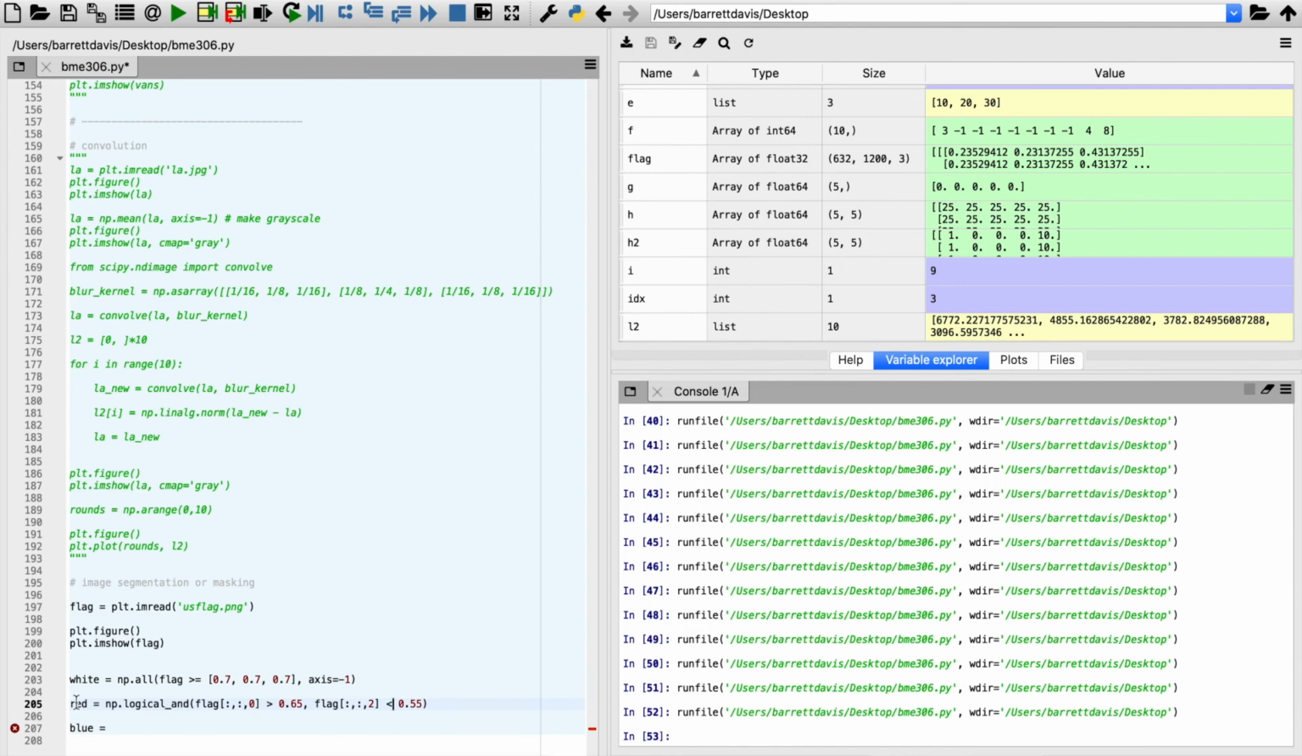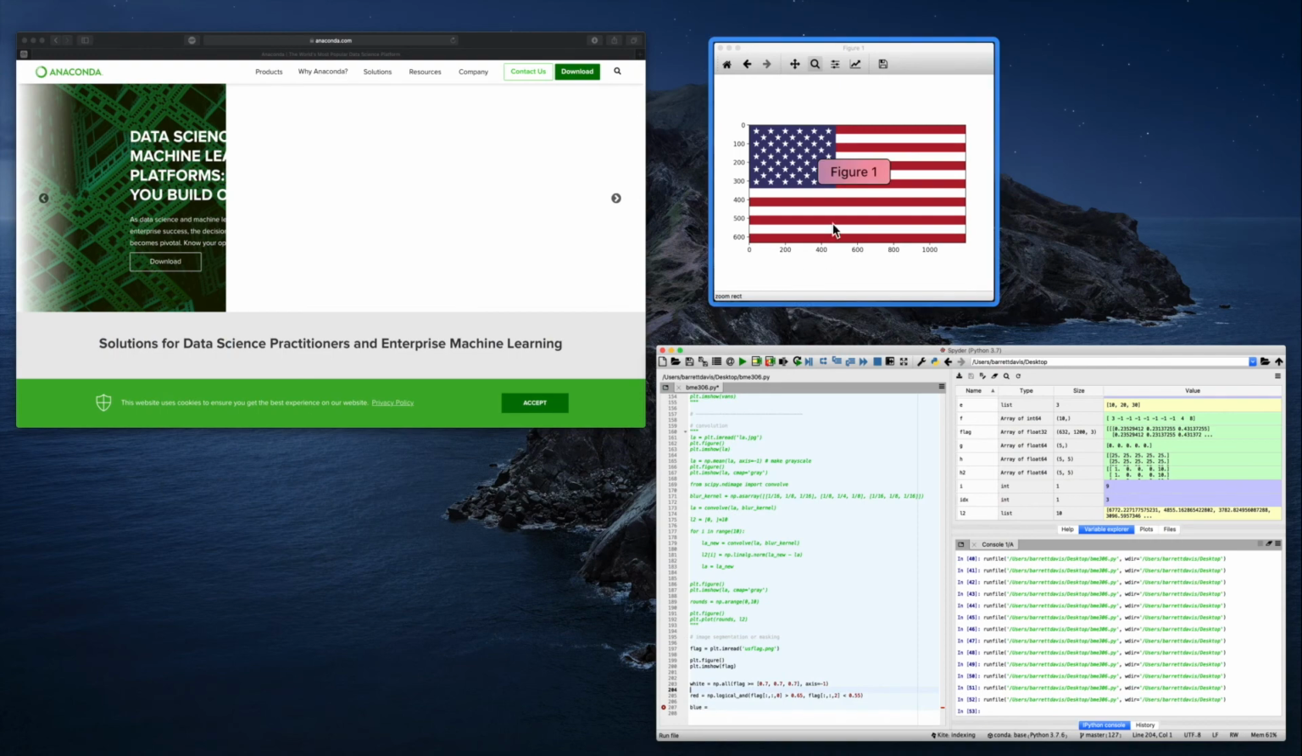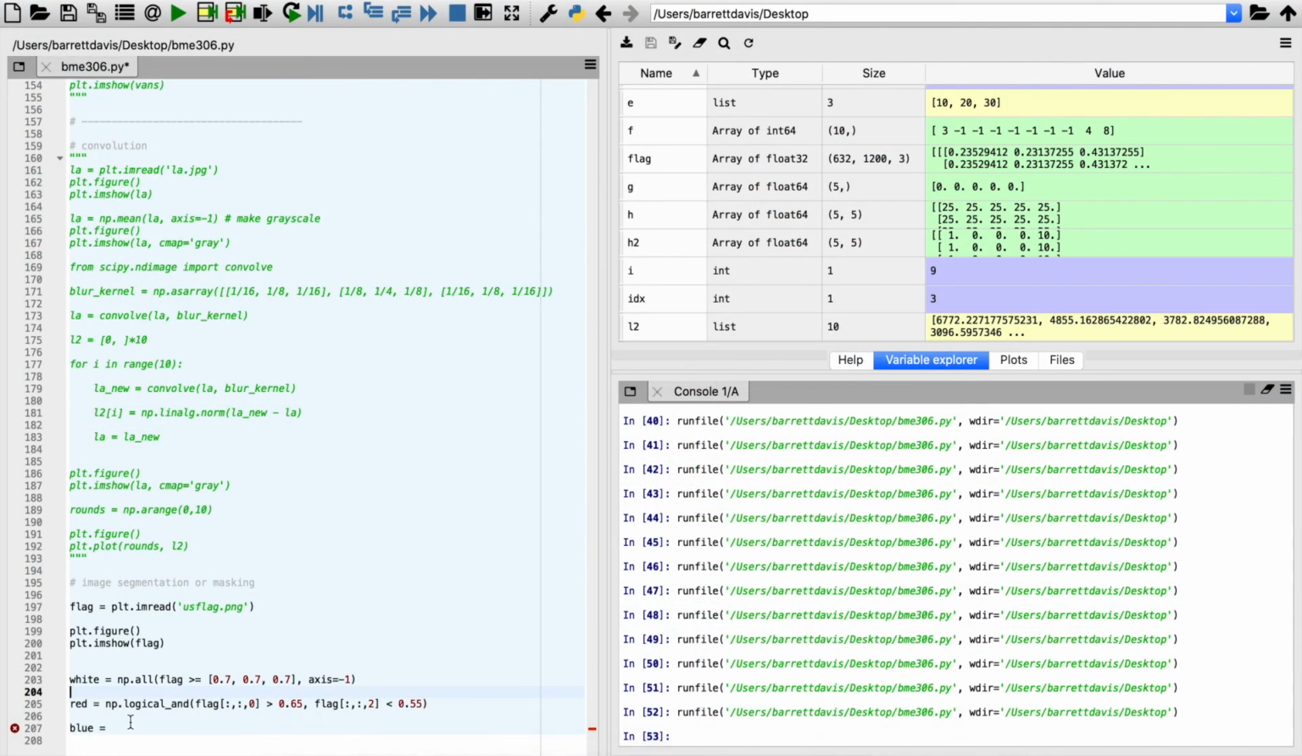So to just walk through this line a little bit more, we're saying that the red region, so our red stripes here, are every one of the pixels where the red channel's intensity is above 0.65 and the blue channel's intensity is below 0.55. And I'm going to copy paste that line for the red definition into the blue one and say that's equal to, instead of where the red content's greater than 0.65, say where it's lower than 0.7, and the blue content is greater than a quarter.